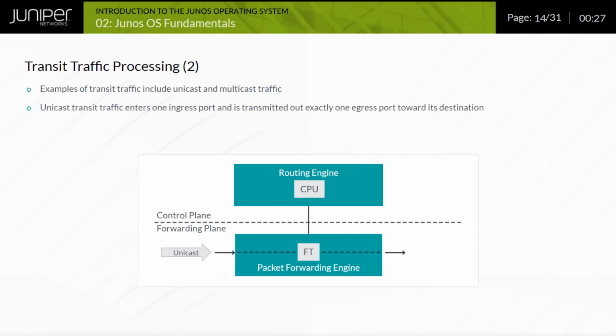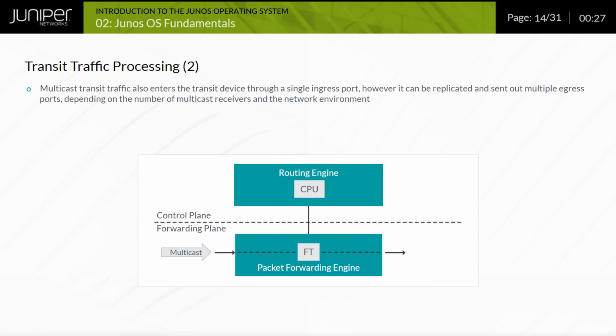Unicast transit traffic enters one ingress port and is transmitted out exactly one egress port toward its destination. Multicast transit traffic also enters the transit device through a single ingress port. It can be replicated and sent out multiple egress ports, depending on the number of multicast receivers and the network environment.